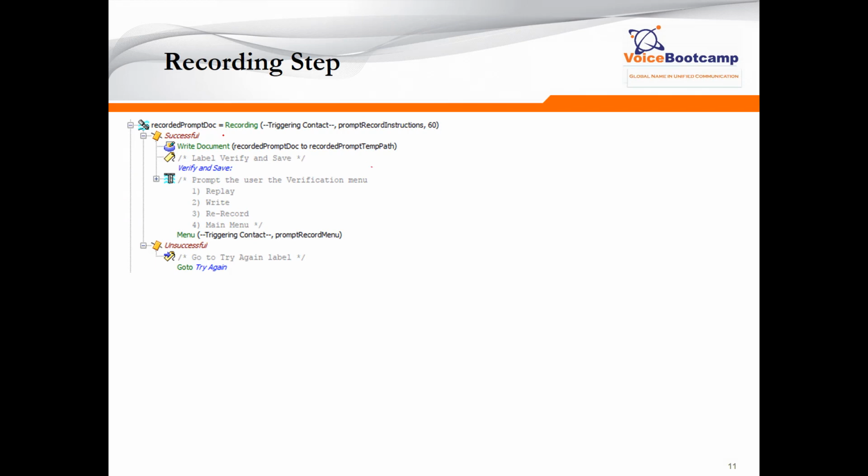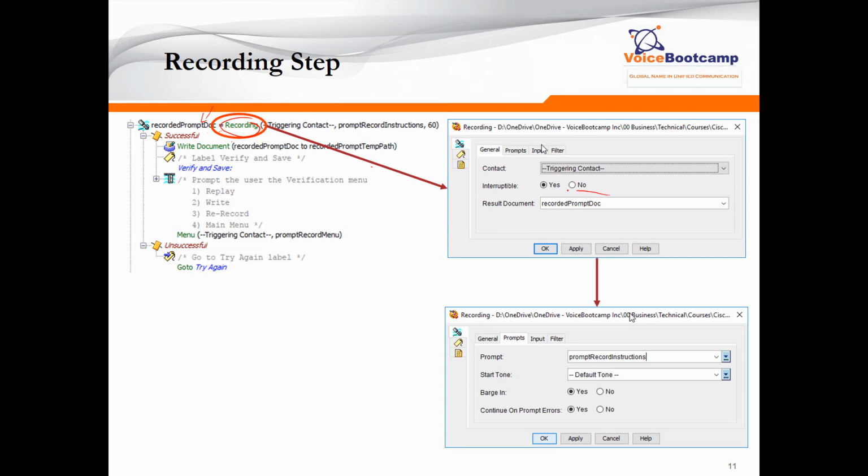All right, at this stage, record prompt, we're going to say record prompt doc, which is a document variable, which is equal to recording step. And then in the recording step, you're going to select the name of the document variable that's going to store the information recorded from the end user. In the prompt, you're going to select the audio file that's going to ask the user to enter whatever he or she wants to record. So this is going to say, hey, please record your message after the tone. So you will store that information to prompt record instructions. That will be your following step.